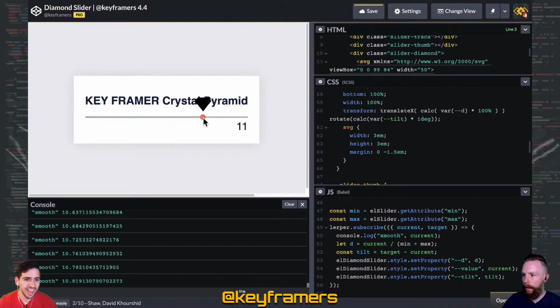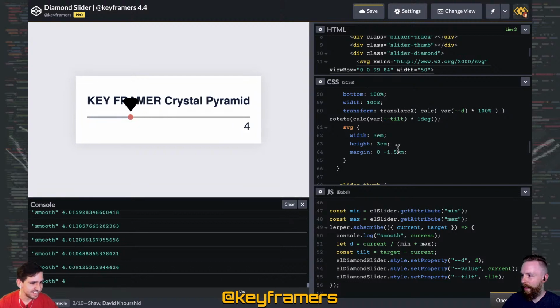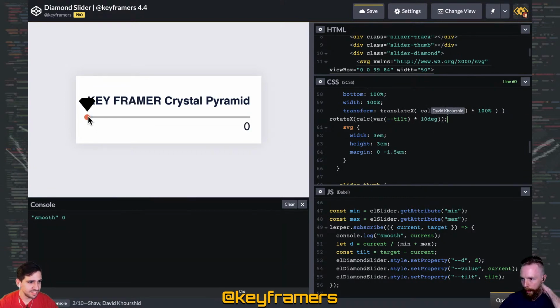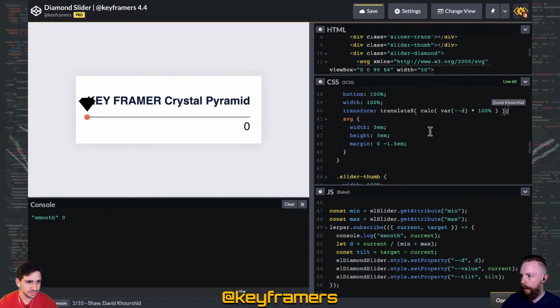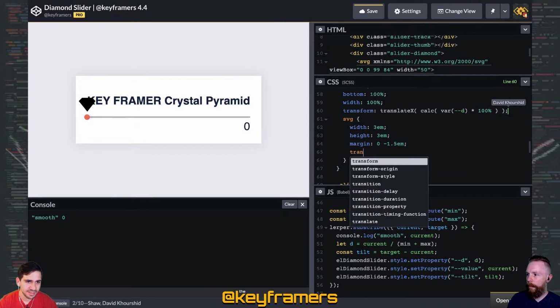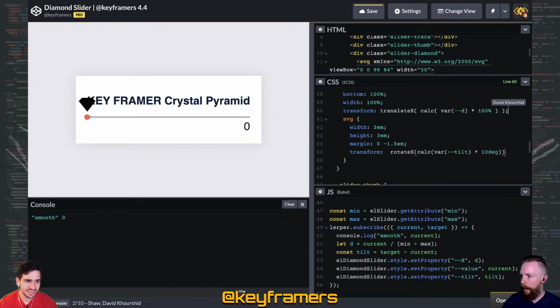Oh wow, it's not doing what I want it to do, but it's working, except not working. So that calculation should probably just go on the SVG. We probably want something like rotate X. Oh yeah. Oh wait, why did I do rotate X? Let's see.